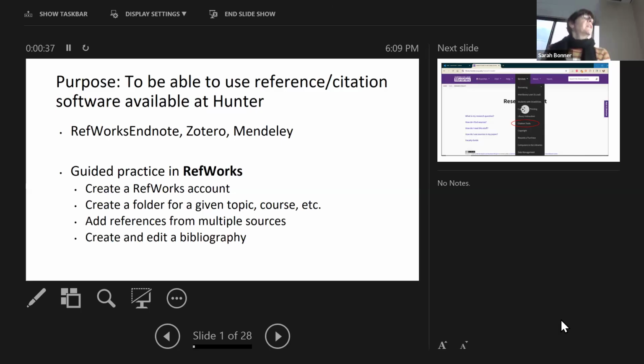The purpose of today's pro seminar session is to help users be able to use the reference and citation software available at Hunter College CUNY. Some of the software that is available are RefWorks, EndNote, Zotero, and Mendeley. We're going to do a guided practice using RefWorks.